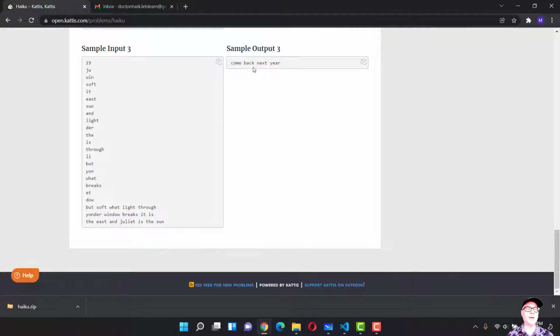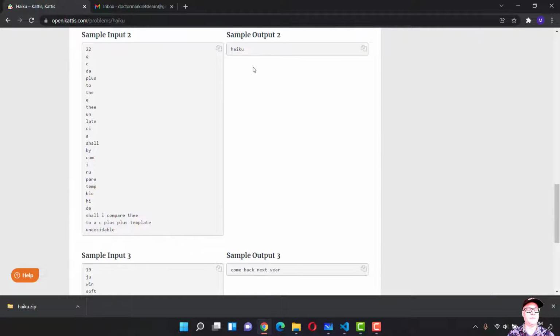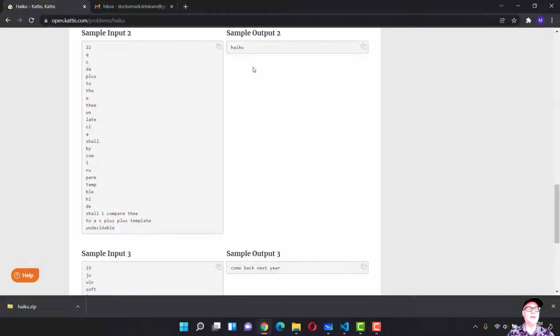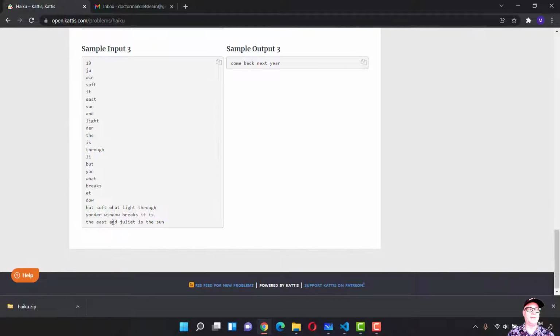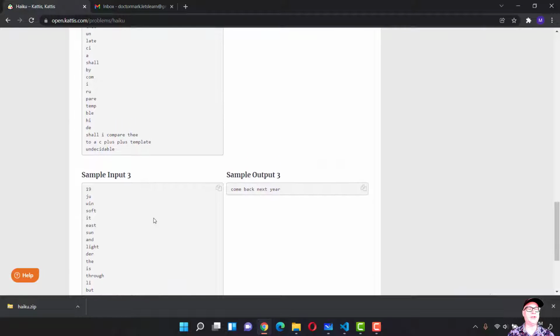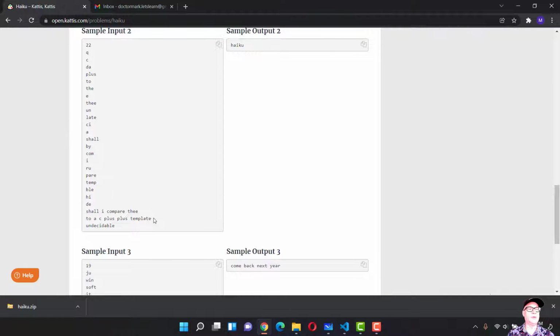All right, so this one is a problem that we can tackle with a depth-first search procedure. Let's take a look at that, and we'll look at a couple of different inputs and trace them through a depth-first search just so you can see how this will work. We'll look at the first line of sample input 2, "shall I compare thee", and the last line of sample input 3 from Romeo and Juliet, "the east and Juliet is the sun".